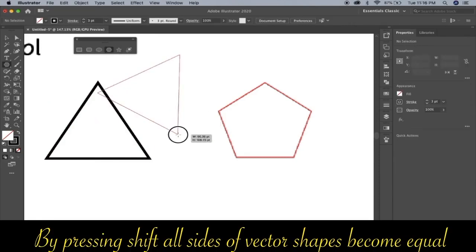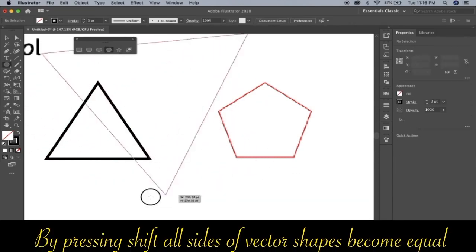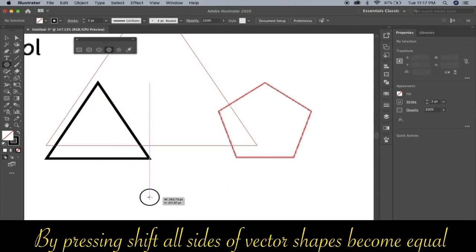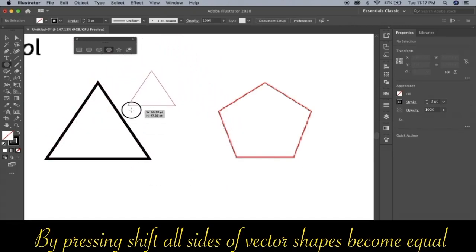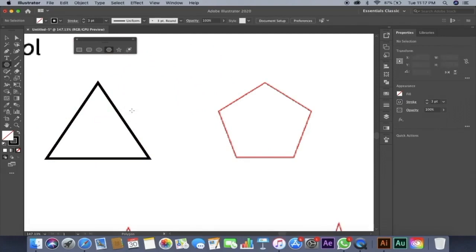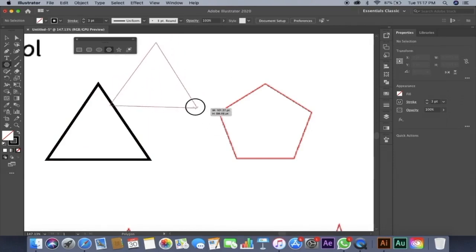Right now I have not pressed shift. If I press shift, it will be a perfect triangle. Let's delete it. Next we have a pentagon. Pentagon has 5 sides. Choose your polygon tool. Now for increasing the number of sides, I will press my upper arrow key.